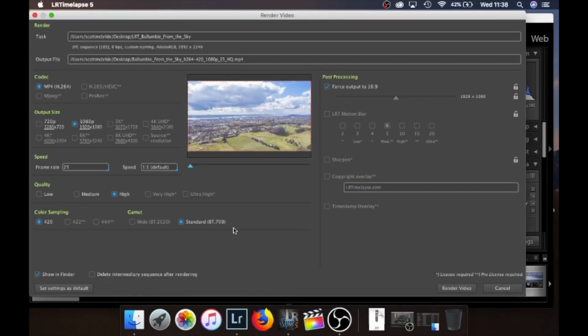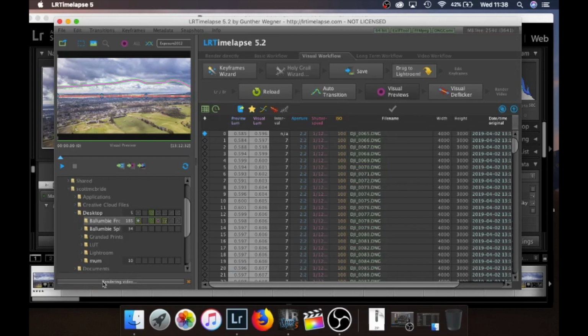Okay, now we're at the point it automatically opens up the render video screen, and you can see here force output 16:9. Unless you've got the Pro version, you can't do anything other than 1080p, frame rate 25, quality high. You can only do high because you can't do anything other than that in this free version. And then you click render video, and you'll see at the bottom there's a bar that's the rendering of the video.